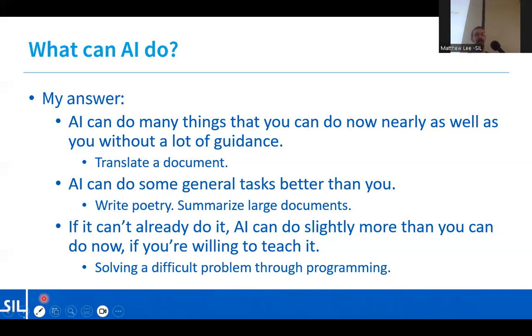So AI can do some general tasks better than you. I can't do poetry, and so if I ask AI to write a poem and I give it a rhyming scheme or whatever, it can do a great job. And it's going to do better than I am.